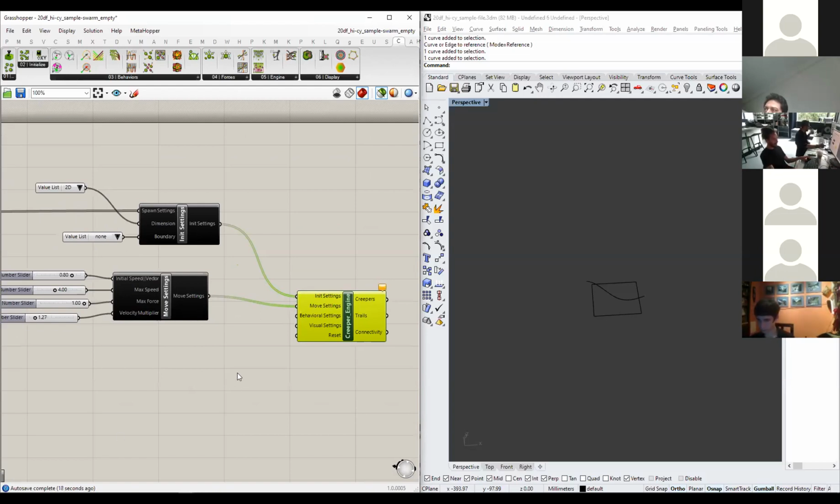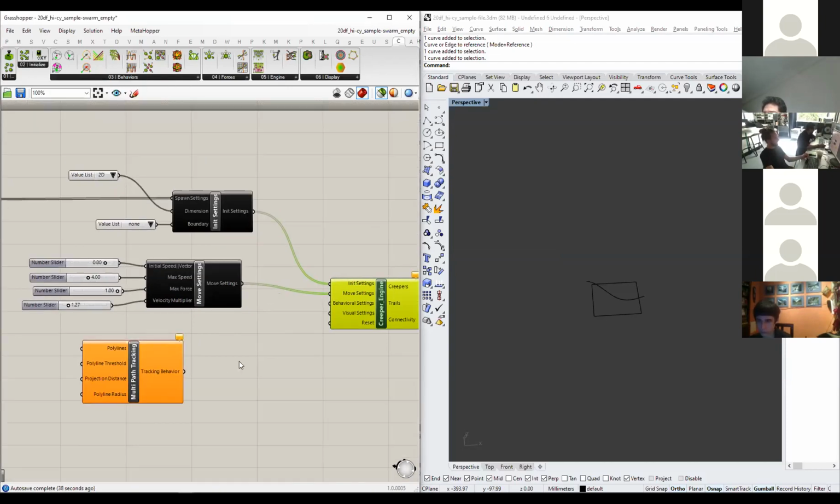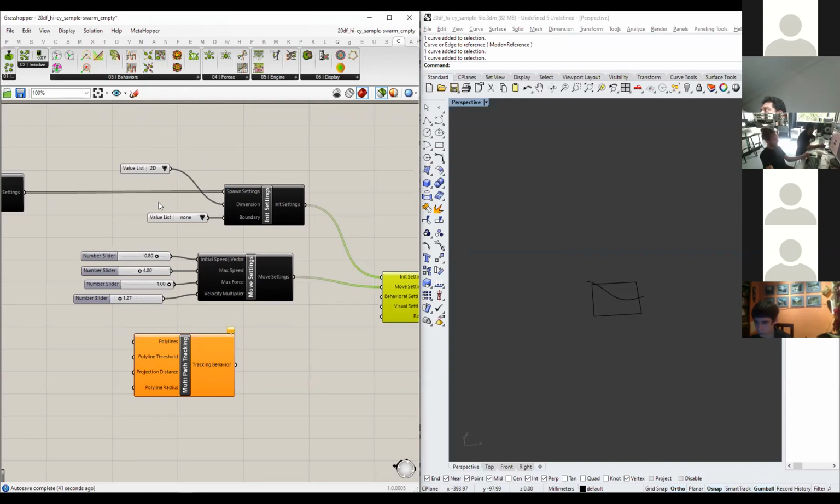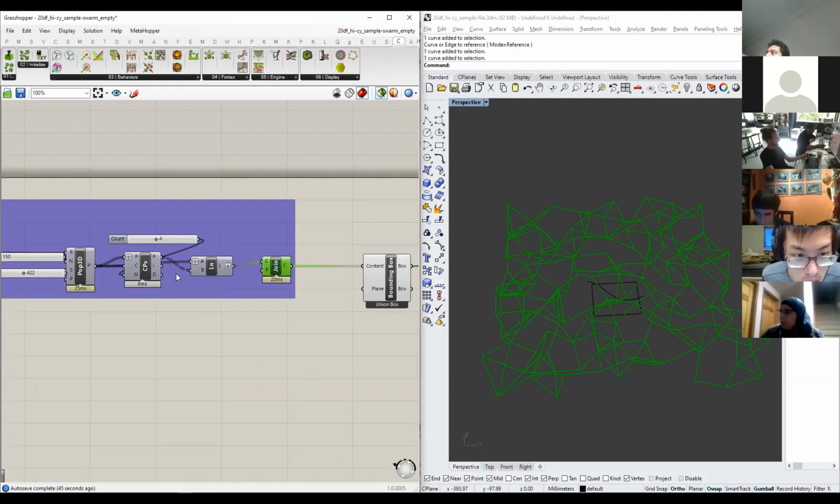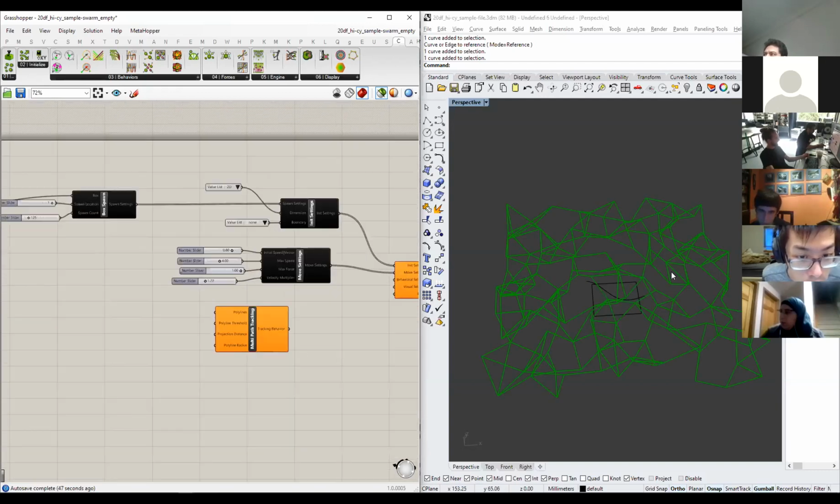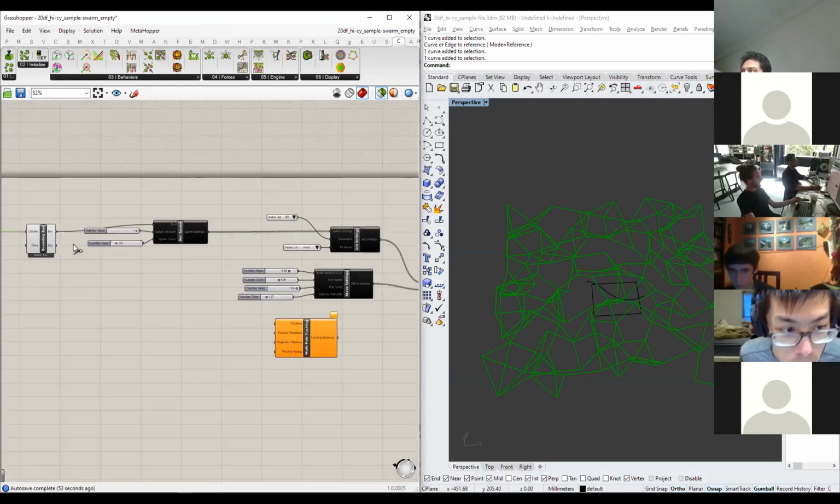But what do we want? Here we have this list of behaviors, so we can flock them, so they have these birdish things, they can wander around, they can track paths. That's actually what we need now. So it's like an attraction to that grid here. So they try to orient around these curves, and so we need these lines.